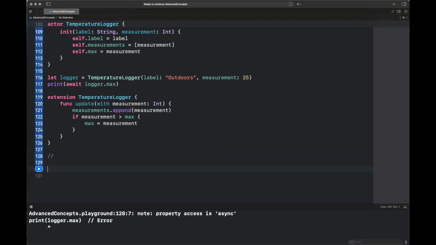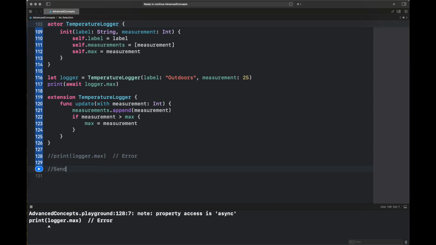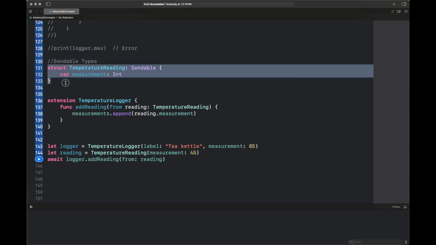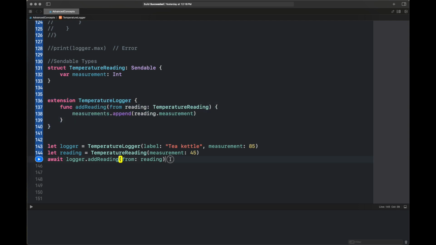Next, we are going to discuss sendable types, which are custom types that are not mutable and cannot change their value while we are accessing them. These types usually involve structs and classes. So if we have already written a type like this, a structure TemperatureReading, we need to add the keyword Sendable, and it has a value measurement Int, and we have created an extension to add a reading to the measurements object of our temperature logger class.